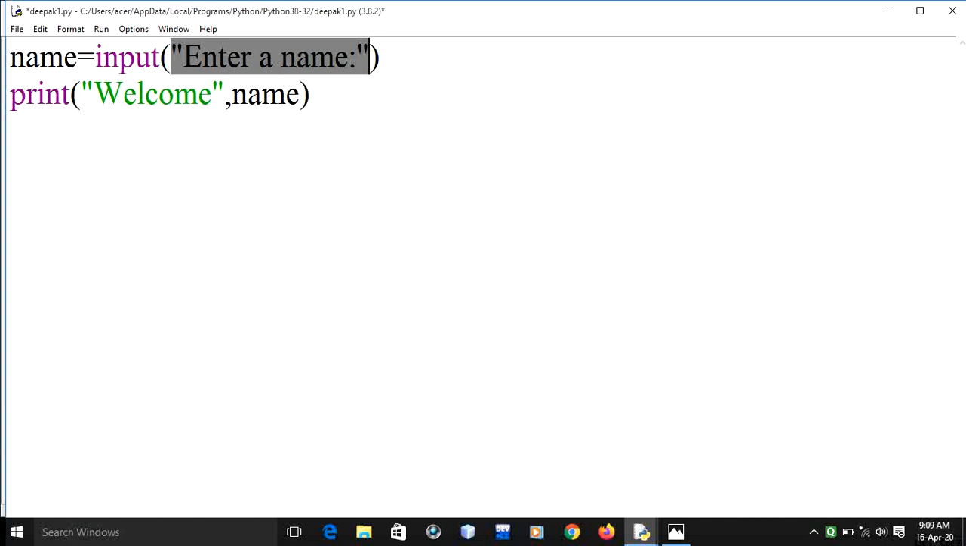So here I have taken an example: name is equal to input, enter a name. So "enter a name" will be printed on the screen as it is, and the user types the name, and that name is stored in the name variable using this function input. Then if you print the line welcome and the name, whatever name is given by the user is printed on the screen. So when you execute this line, press F5.